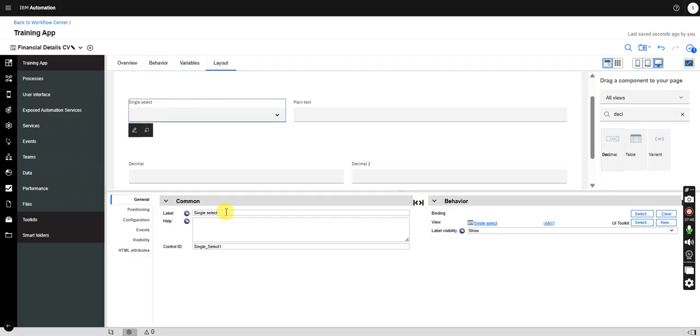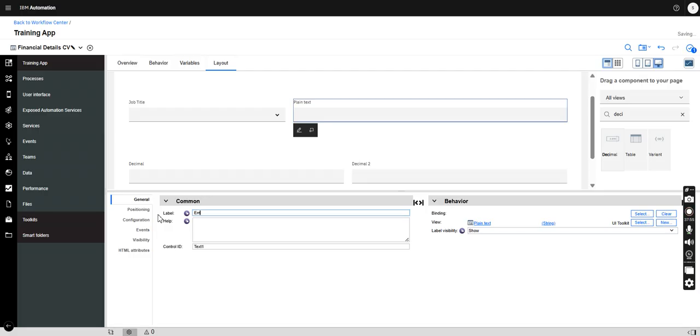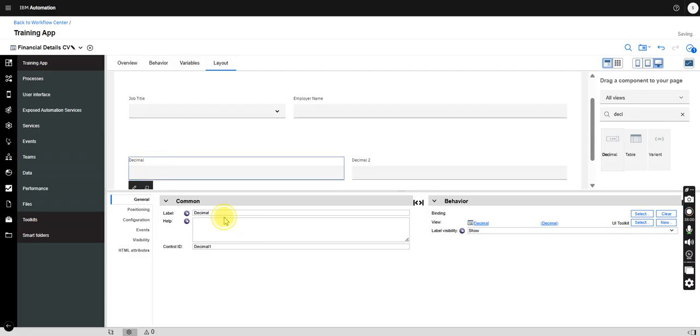So let's start renaming. Job title. This one was employer name. This is net monthly income.